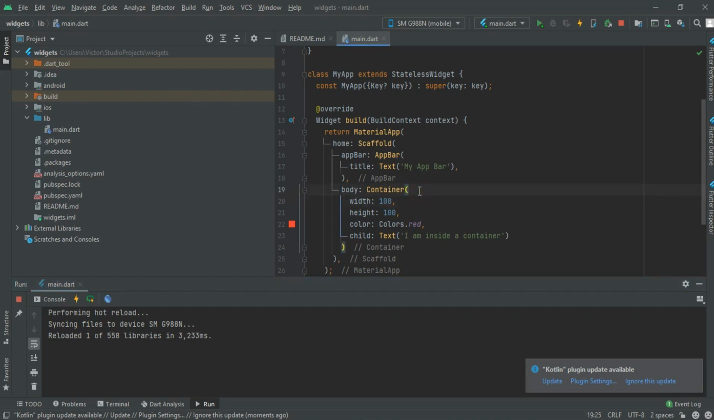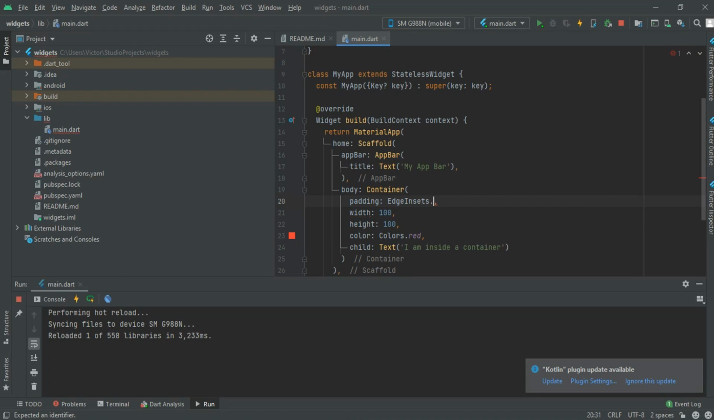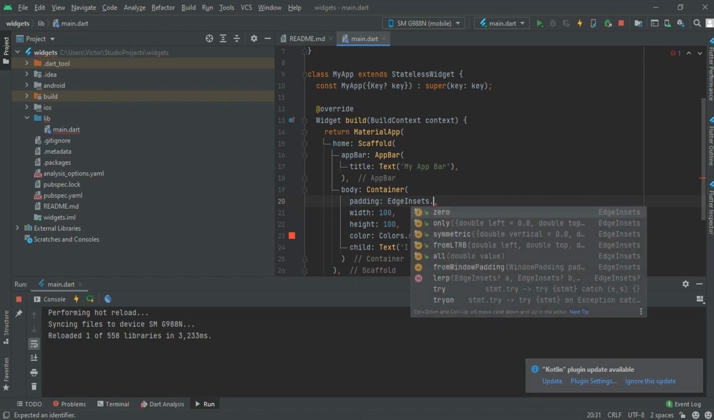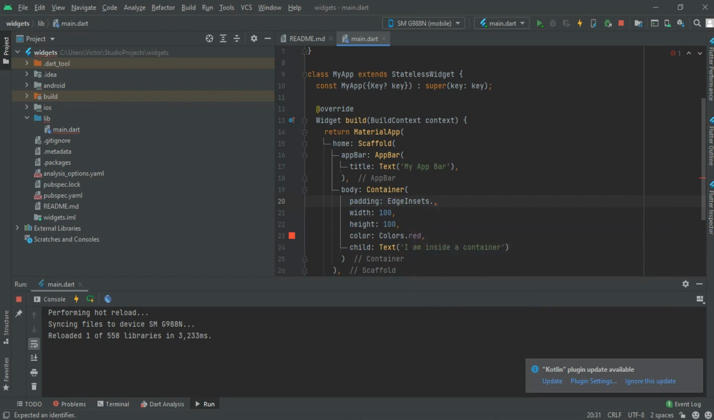the margin. Okay, so let's now check our padding and margin properties for our container, and let's start with padding. So here we have our padding, and it takes a property of EdgeInsets dot. Now we have different things you can use for this EdgeInsets, but let's start with all first. So this will give it a padding around all the angles. Let's say 10, or let me give it a higher value, 40.